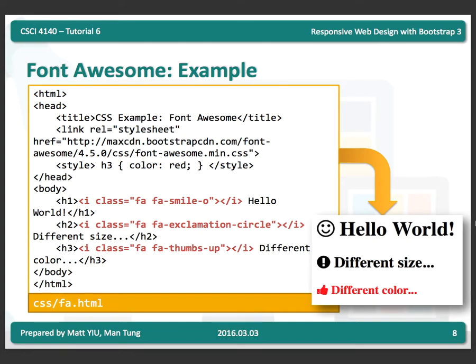This is the example page. Let's read the code. First of all, I need to include the library in the web page. And then I can use the icon by using the I tag and setting up the CSS class of this tag. First of all, you need to write FA. FA stands for Font Awesome. By using this class, you can specify the font you want to use.